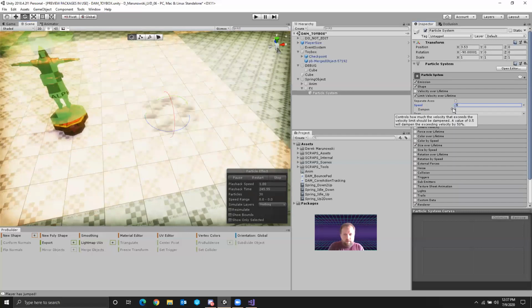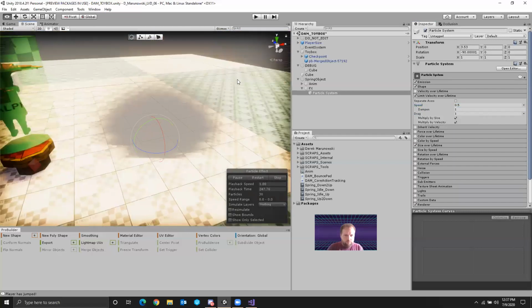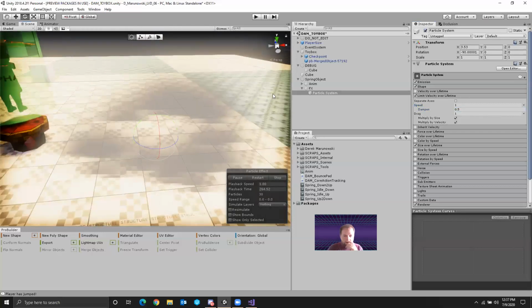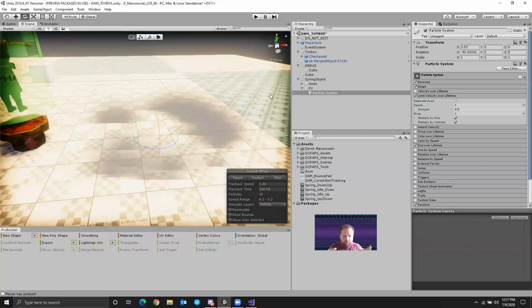So let's go 0.5 on the speed, maybe. 0 on the speed. Does that just make it stop in the middle? Yeah, kind of does. So let's go 1 on the speed and 0.5 on the dampen. There we go, better. So right now it's a circle, but it's emitting it on the edges.